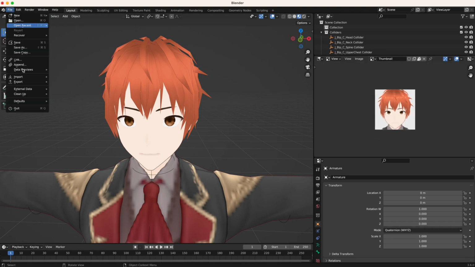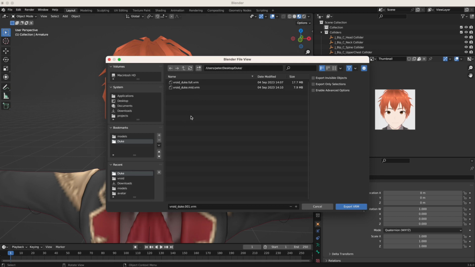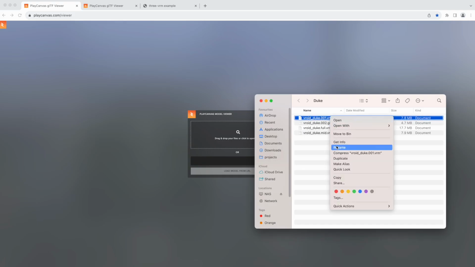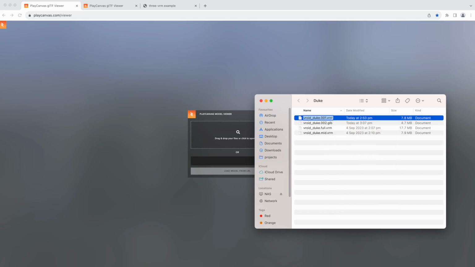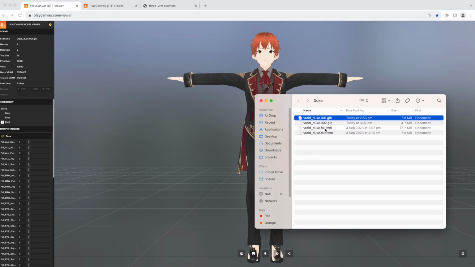Once you're happy with the results, just save all the images and then export the model as a VRM file. And have a look at the changes in the Play Canvas viewer. It's always good to see what the actual results look like in a web browser. Don't forget that to look at the model in Play Canvas, you're going to have to change the extension to GLB. That's a GLTF binary formatted file.